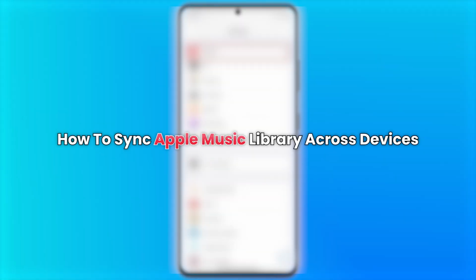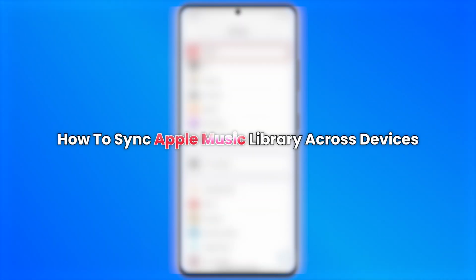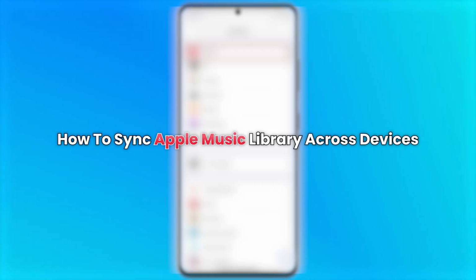Hello everyone. In this video, I will show you how to sync your Apple Music library across your devices.